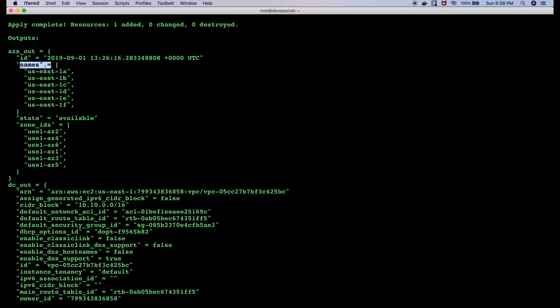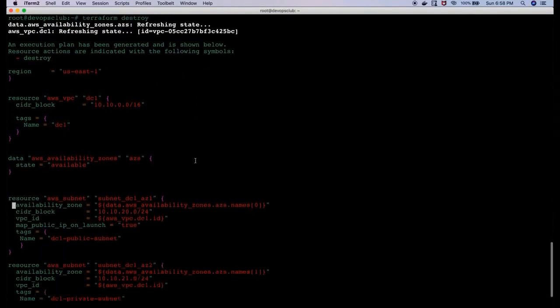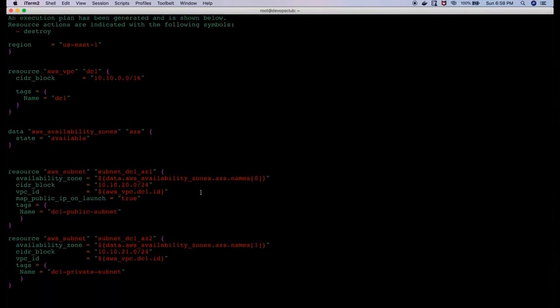So if you say names of index 0, that means yours is 1a. If you say names of 1, that means it's 1b. So I'm going to create the subnets in 1a and 1b. So AZ.names[0], so this is 1a, right? And the CIDR block will be this 10.10.20.0, and then VPC ID. How to get this VPC ID now? So VPC ID is this VPC, then DC1, and then ID.